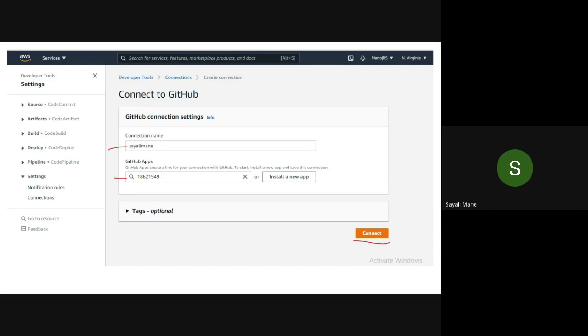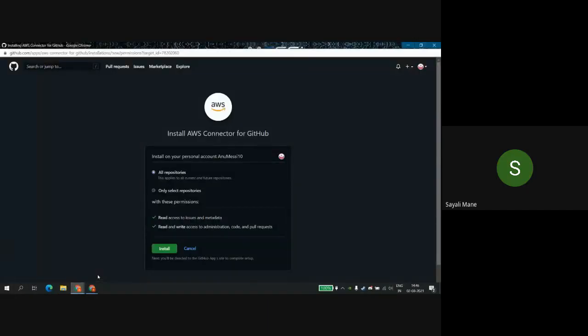Can you share your screen? I think I missed out some screenshot. I'll just stop sharing my screen. Anurag, can you share your screen? Okay, ma'am, one second. Because I remember I clicked on install new app and after that the number came. Yeah, just wait a minute.